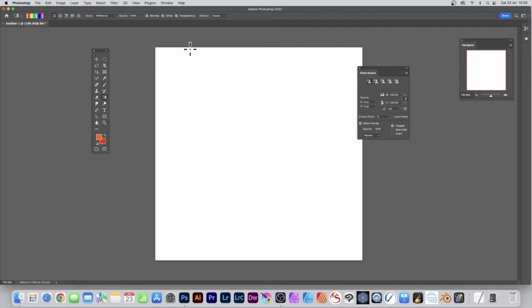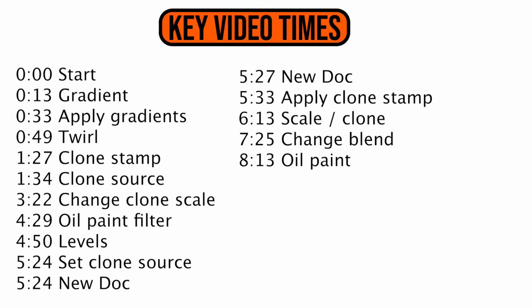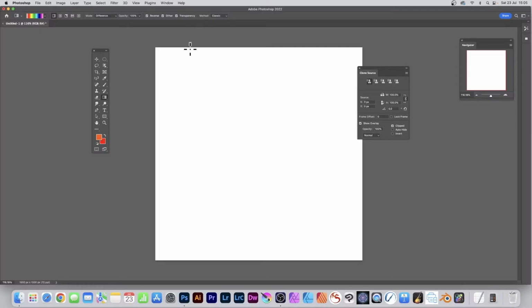How to create a swirl design in Photoshop. Create a document 1500 by 1500. Then go to the Gradient tool. You can find it in the Tools panel.